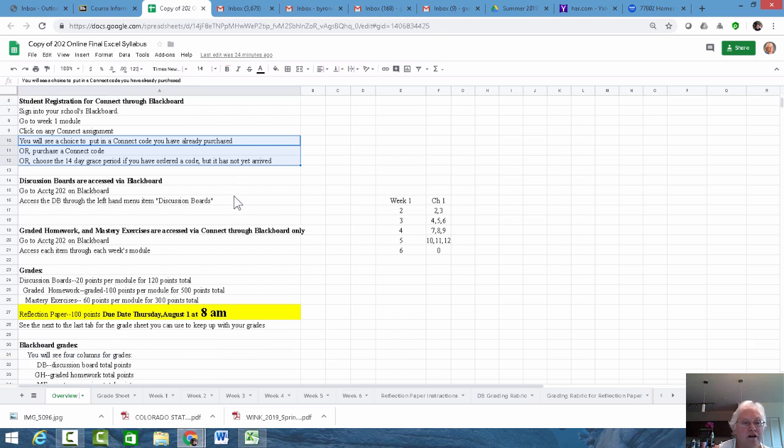You have to do every assignment through Blackboard. Do not go directly to the Connect website, because then you're not going to have any assignments to do, okay? And that's not right.